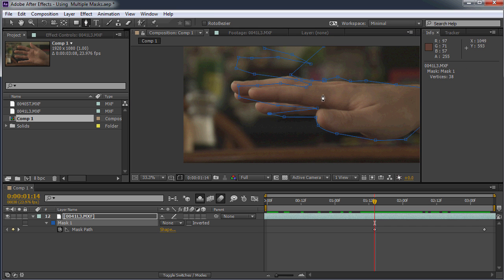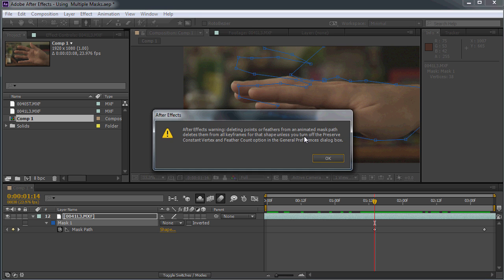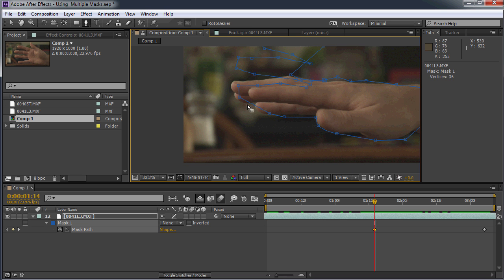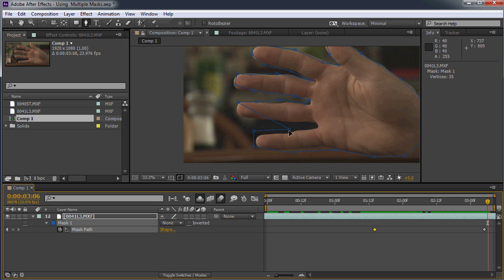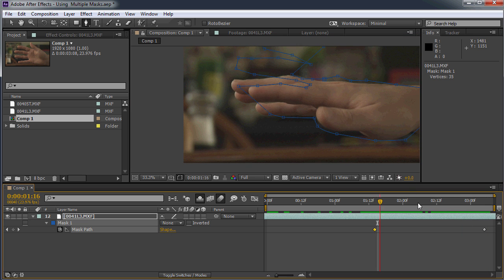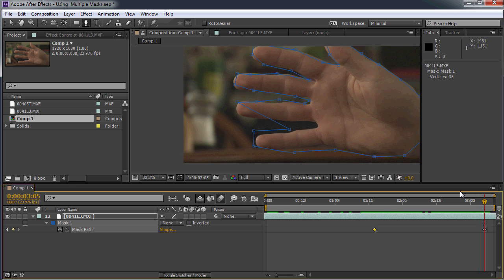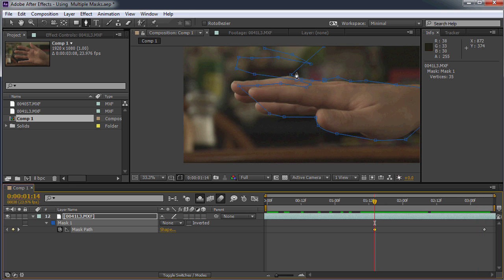And you can't really delete points. If we go through and delete the points we don't need, you can see we get these warnings. And basically now if we go back to the start, the points we deleted stay deleted. So before I had a shape of a finger going here, but since we deleted those points in this keyframe, they no longer exist here. So you can see that it's just going to be a big mess.